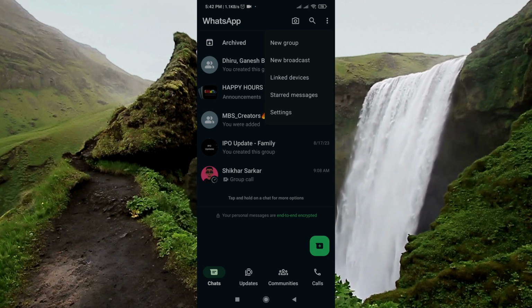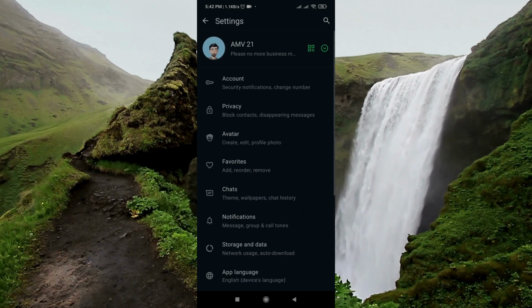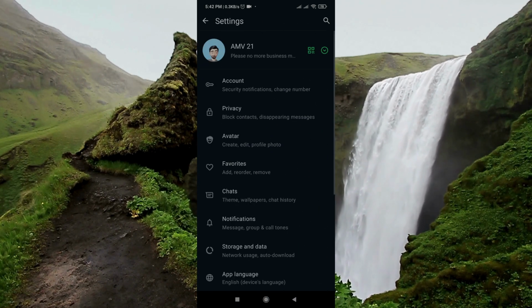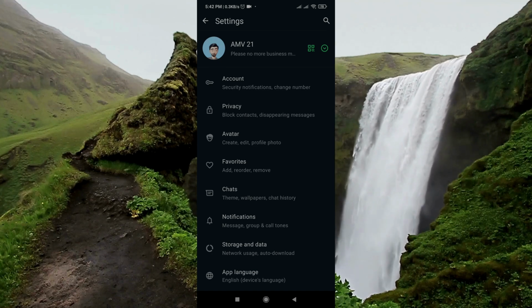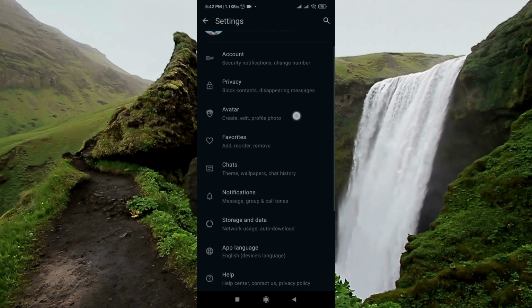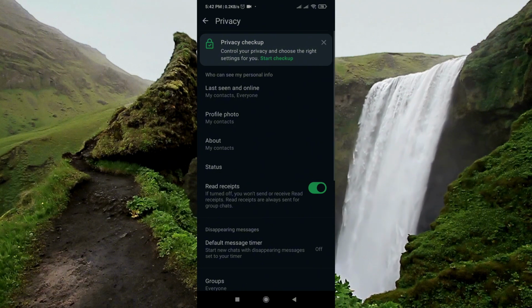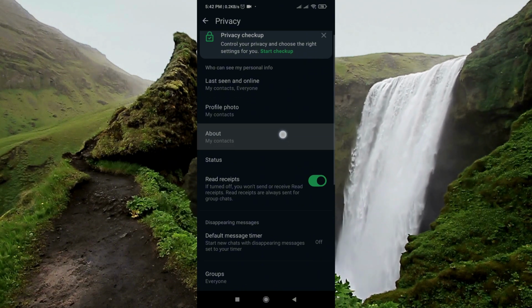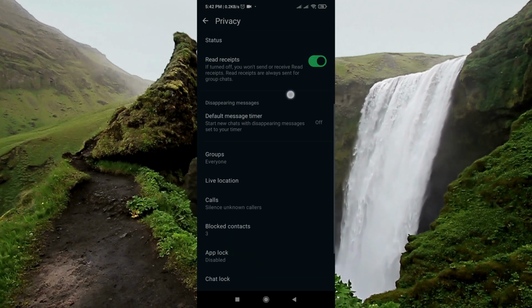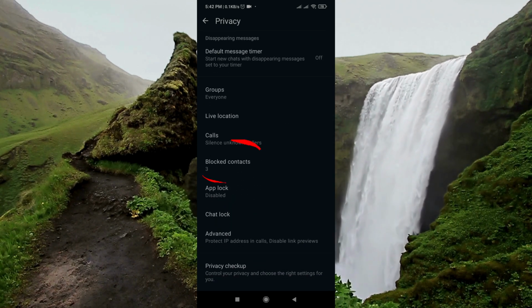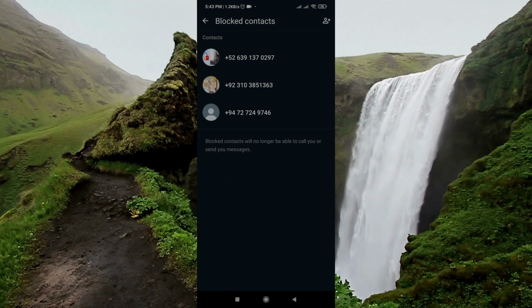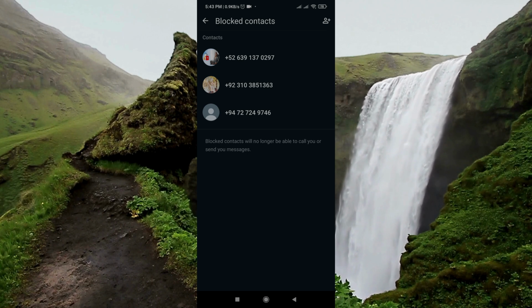From here you have to go to Settings. This is what Settings looks like, and from here you have to go to the Privacy section, this one, Privacy. From here you have to scroll down, and here is the option Blocked contacts. This is the list of blocked contacts on your WhatsApp account.